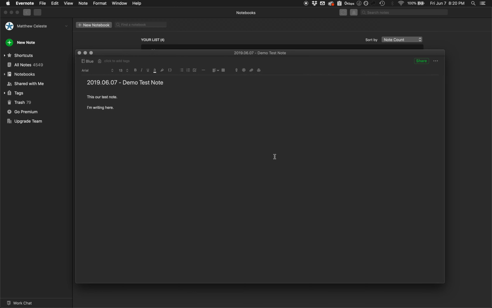We're going to keep this test note, and I want to point out a couple other things. Up here is the notebook that we're in, and I have a few notebooks set up on my computer, and we're going to talk about notebooks in a little bit.